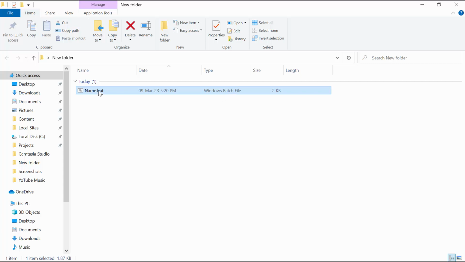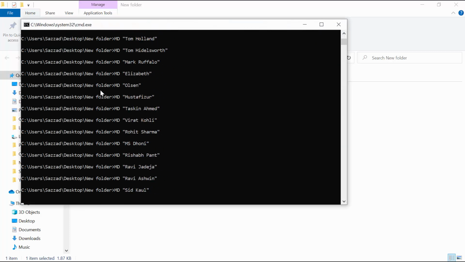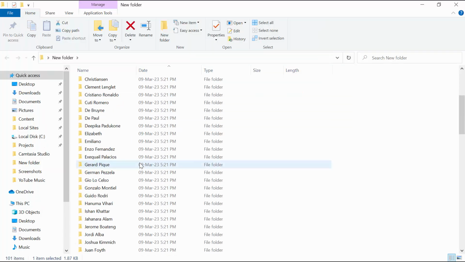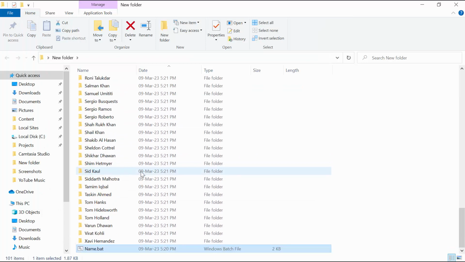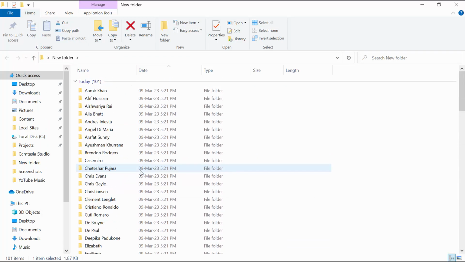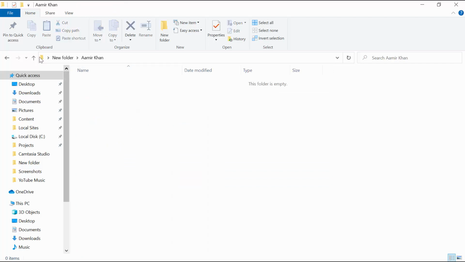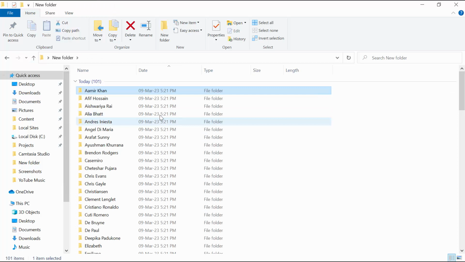If I double click on this one, this will create 100 folders. So now see the magic. I double click on here. As you can see, the folders have been created. There are hundreds of folders here. Now all folders are created here. If you want to make subfolders for each folder, you can do that as well.